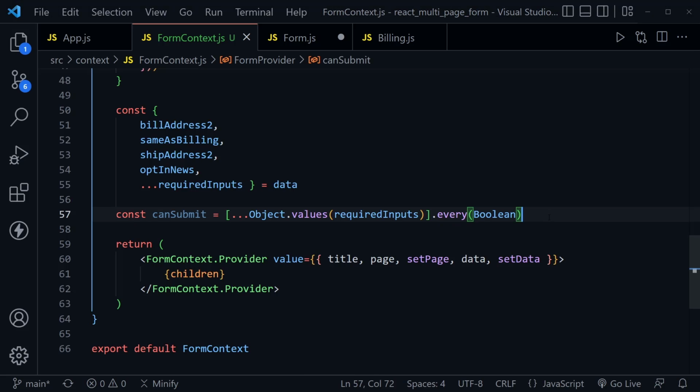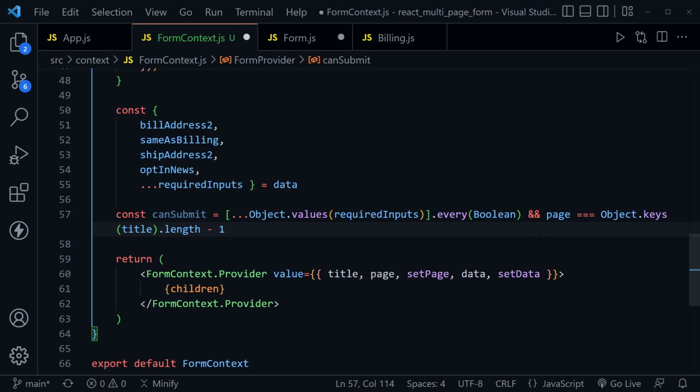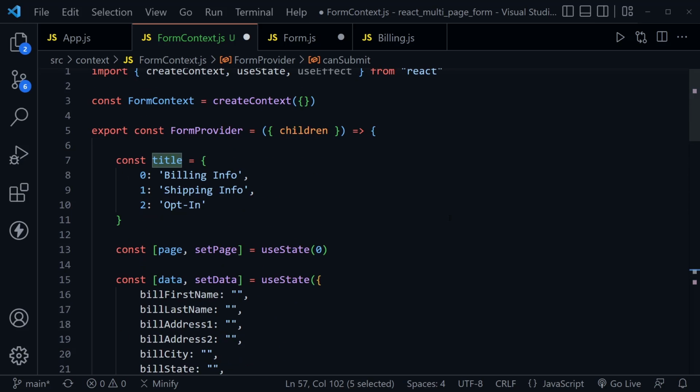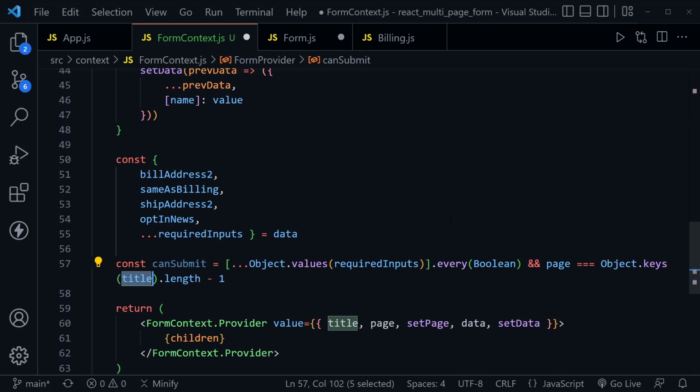And to do that, I'm going to add on to the end of this, and I'll paste this in and then we can review. I've got the double ampersand, so it says not only do all of these values need to be true, also the page needs to be equal to the last page. And we calculate that last page by grabbing that title object and using Object.keys, passing the title object in that we defined above, so we can see that there are 3 pages here. But then what we're doing is saying .length minus 1.